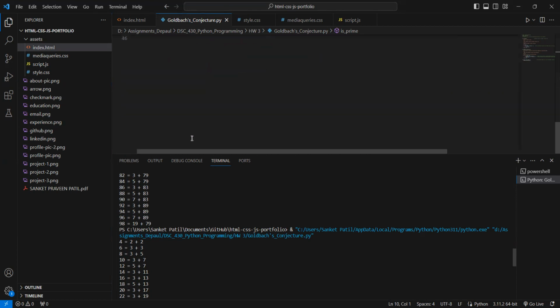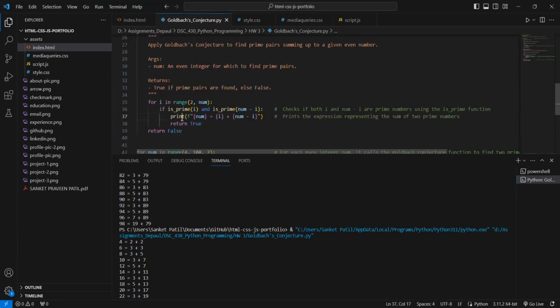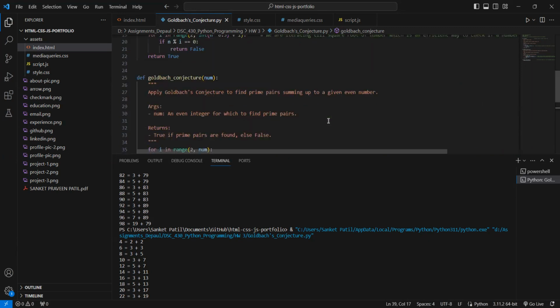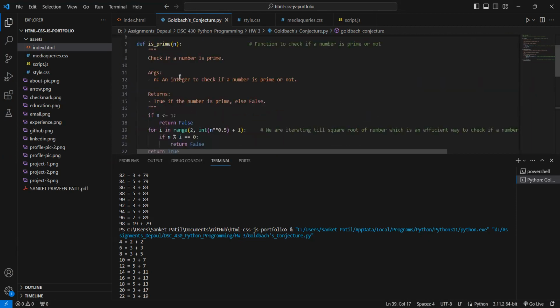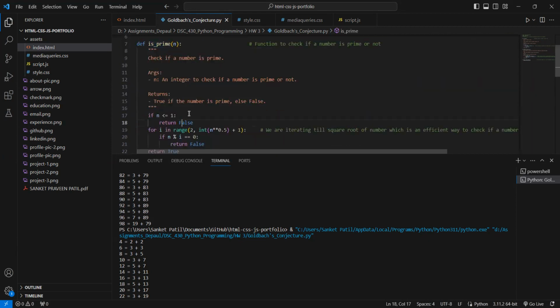So if we talk about the main iterative function of this program, here is our main loop where we are iterating numbers from 4 to 100, and we are passing each number to a function called Goldbach's conjecture, and then this function returns and prints the expression representing the sum of two prime numbers. And this is done with the help of a function called isPrime. So this function will check if a number is prime or not.